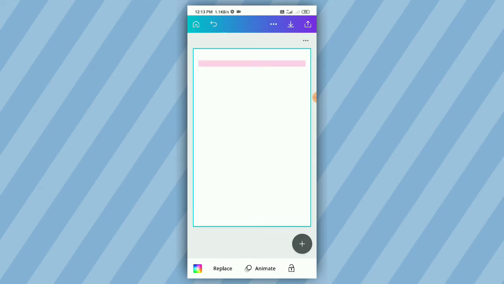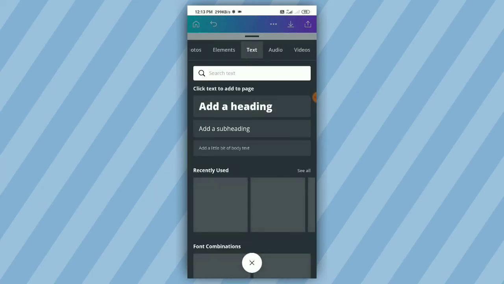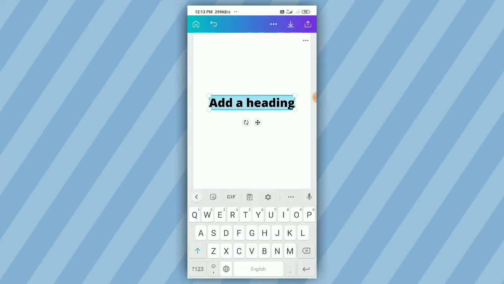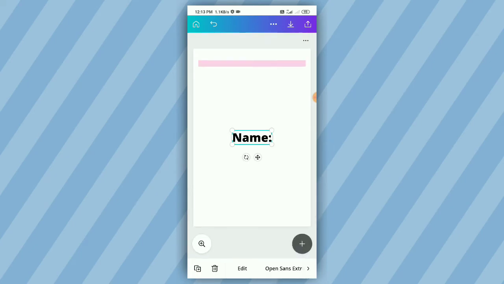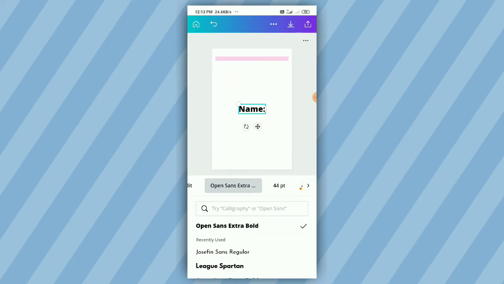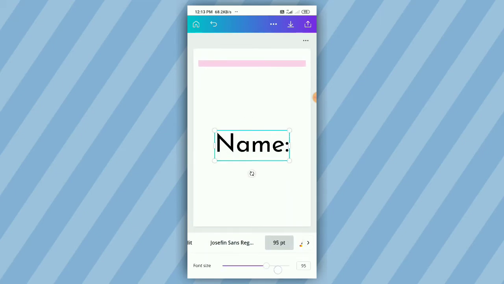Now add the name text. Select the plus icon and add new text. Just click the text and erase the old text. Write name. If you want to change the font, use this option below. Now I change the font to Josefin Sans Regular. I change my font, guys.